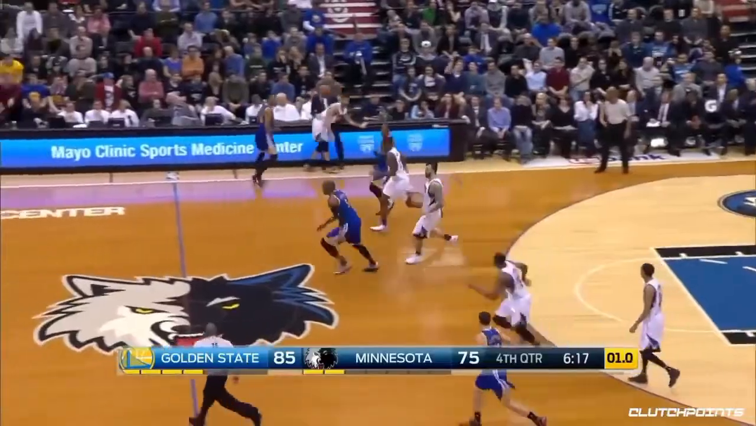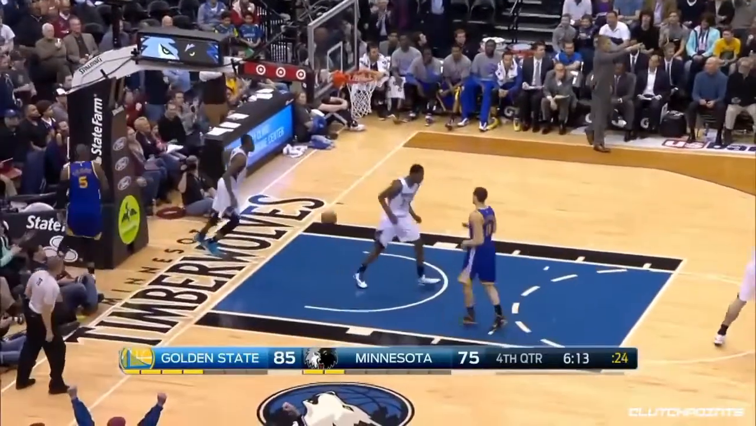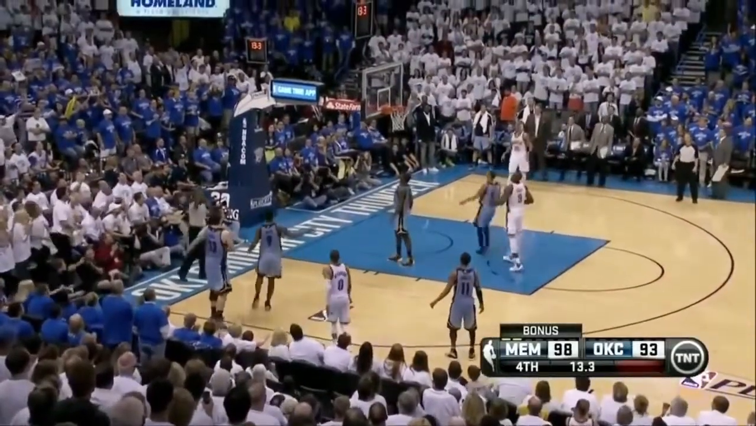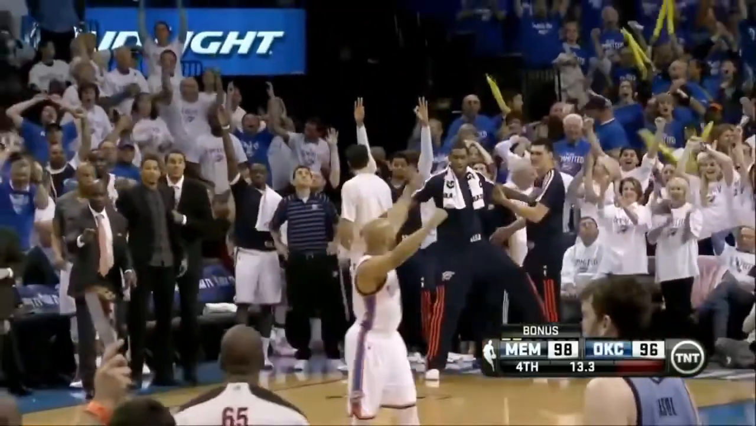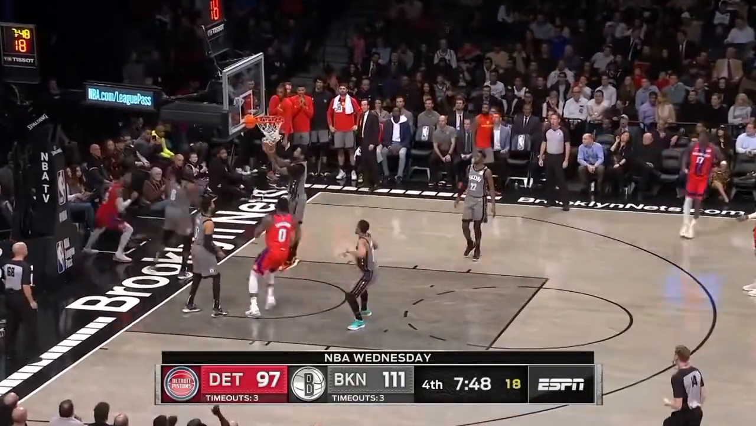Rubio flips it away. Thad Young sticking with the play and able to get the lay-in. Oh, got a piece of that one. Almost out of bounds somehow. Durant lets it go. Rose deep in his bag, but the fries are at the bottom.